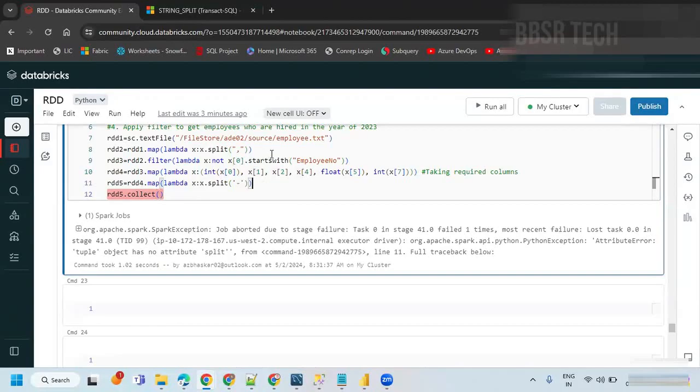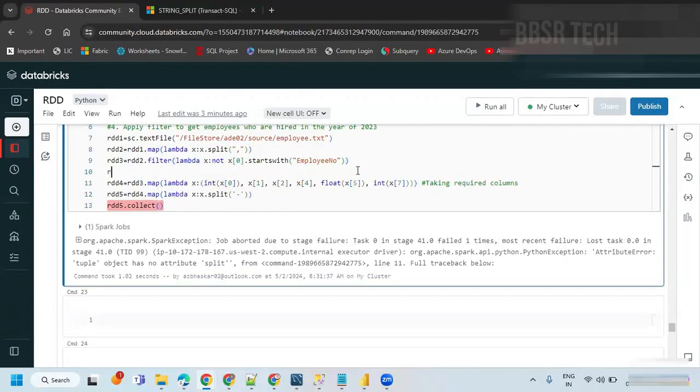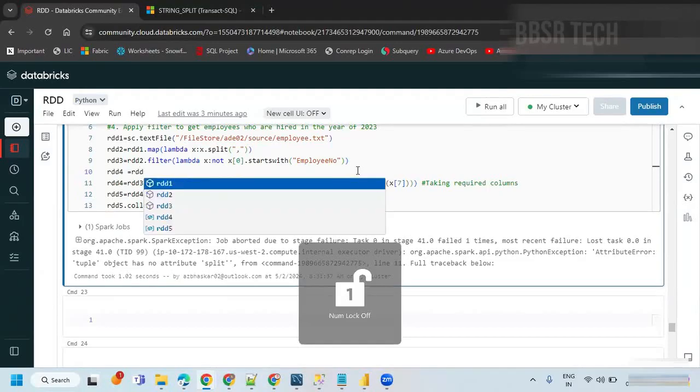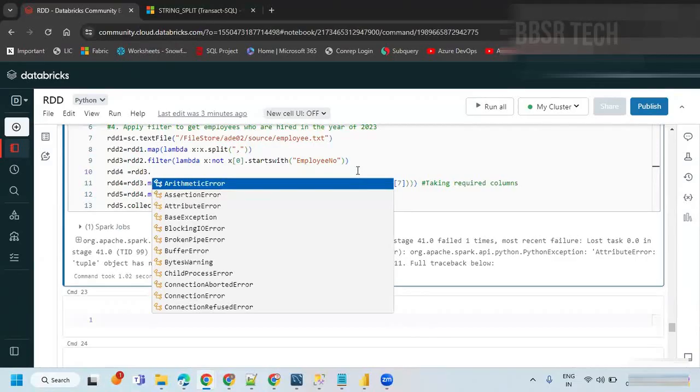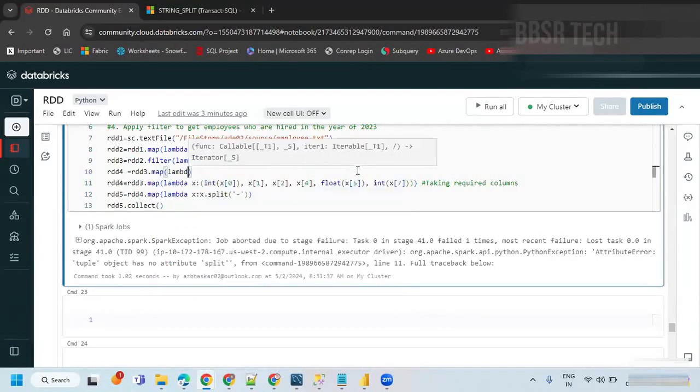Okay, let's do one thing. Otherwise, here itself we can do it. RDD4 equals RDD3.map lambda x: x.split again. So I wanted to split the data based on the hyphen. Here also we can do it.